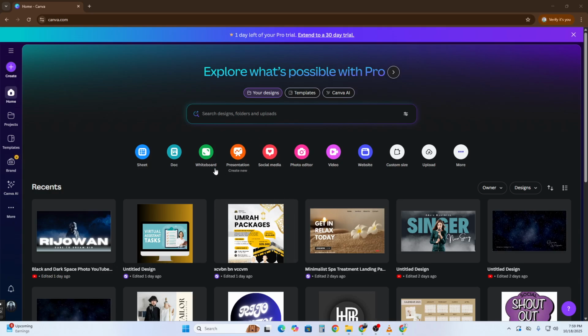Let's start with the good news. Canva automatically saves your project as you work. That means every edit, text change, or image adjustment you make is stored instantly in the cloud. You don't have to worry about losing progress if your internet drops or your laptop restarts unexpectedly.